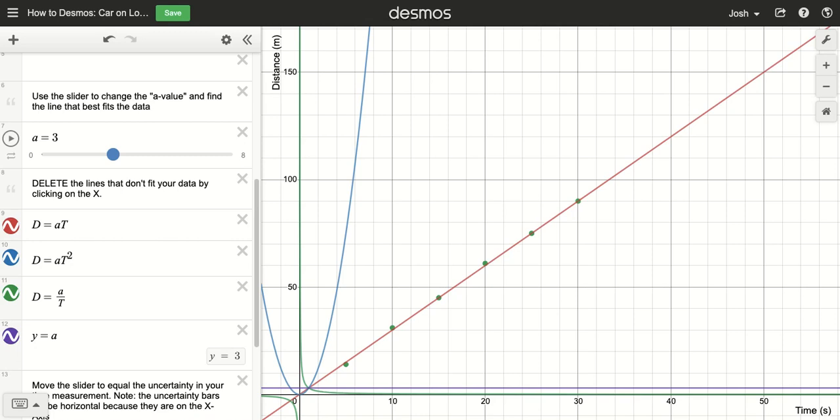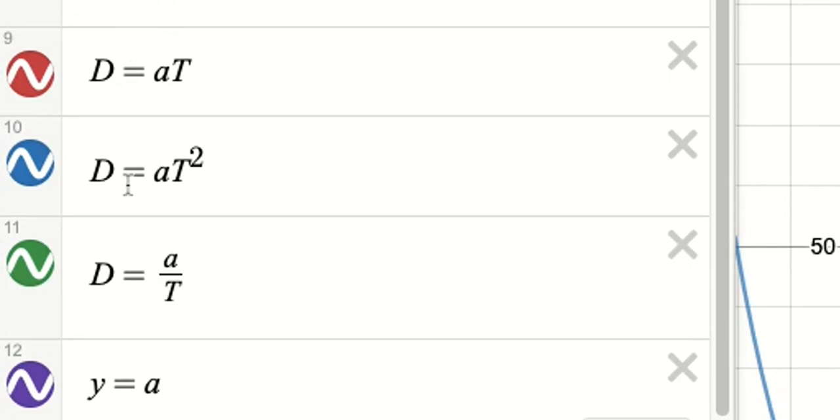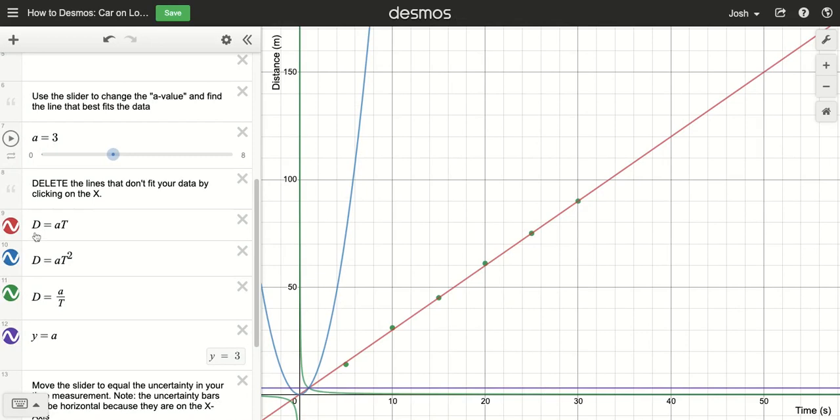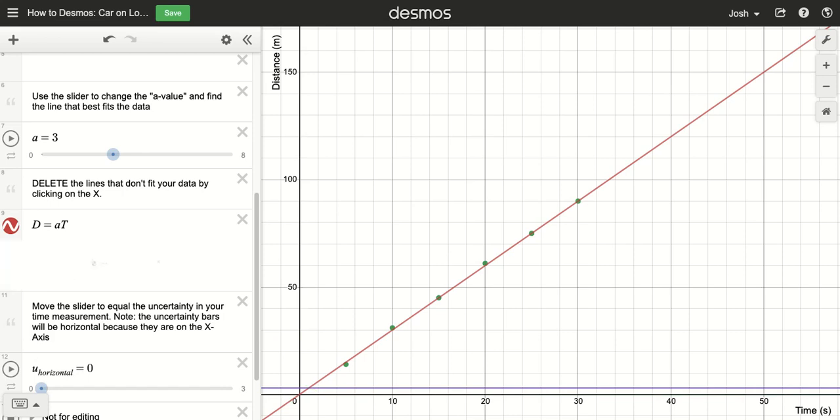Now, the key here is that the lines are color-coded, and you can see that each of these 4 equations in our left column over here has a color associated with it, which means that this equation right here, D equals AT, which is red, matches this line on your graph. So since the D equals AT red line best fits your data, we can get rid of the other lines by clicking on the X's here and removing them from our graph.